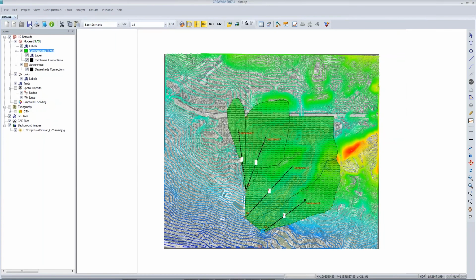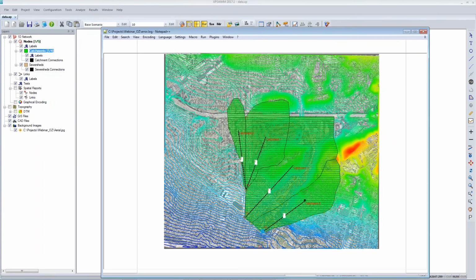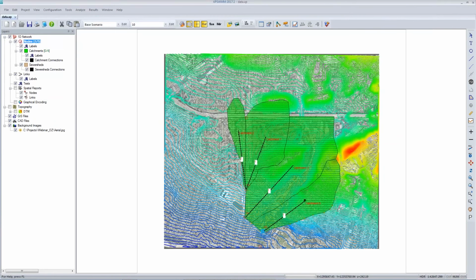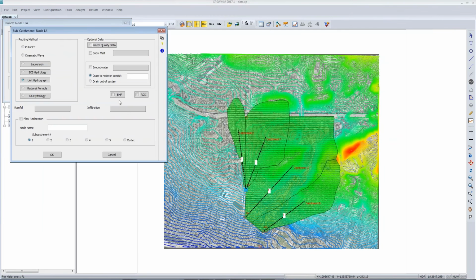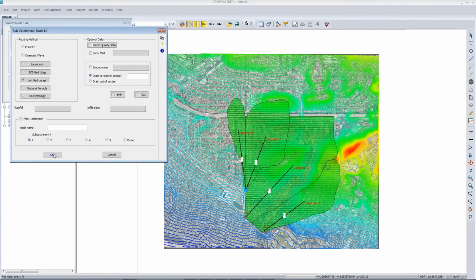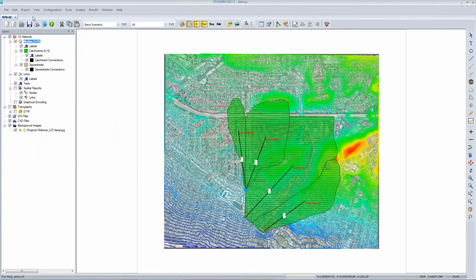I'm going to save my model. I usually save before I solve. Let's see if I've got everything that I need. Oh, I've missed one item, infiltration on node 1A subcatchment number 2. When you copy and paste, it's unique to the catchment number. So that's why that one didn't copy and paste. So I believe we're ready to go now.